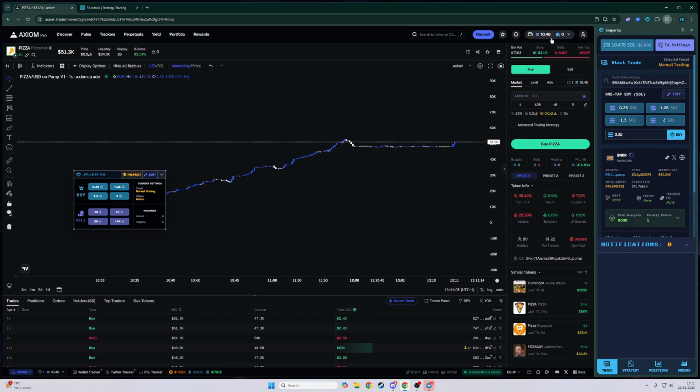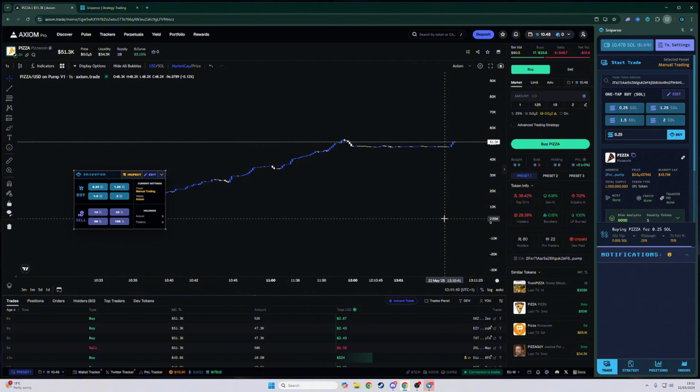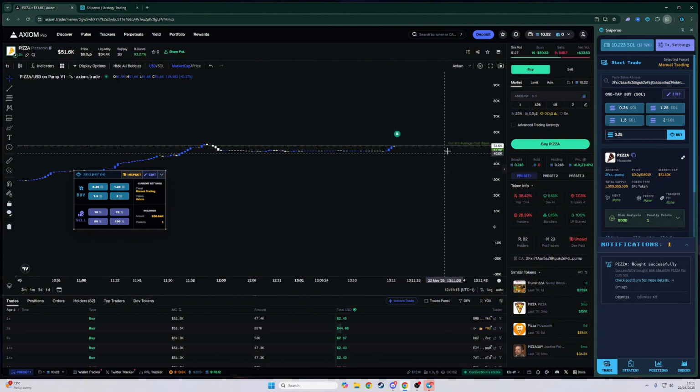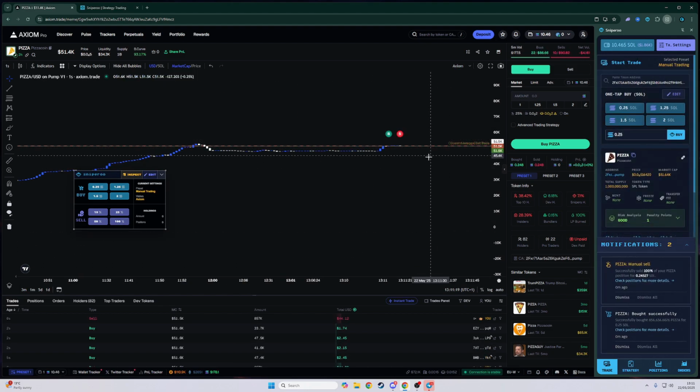So for it to work, let's say we buy in now. You can see here we have the average cost basis. So this will show you on the chart when you bought and when you sold. So if we sell now 100%, it'll show you a red line. Now I understand that a lot of you don't have this.